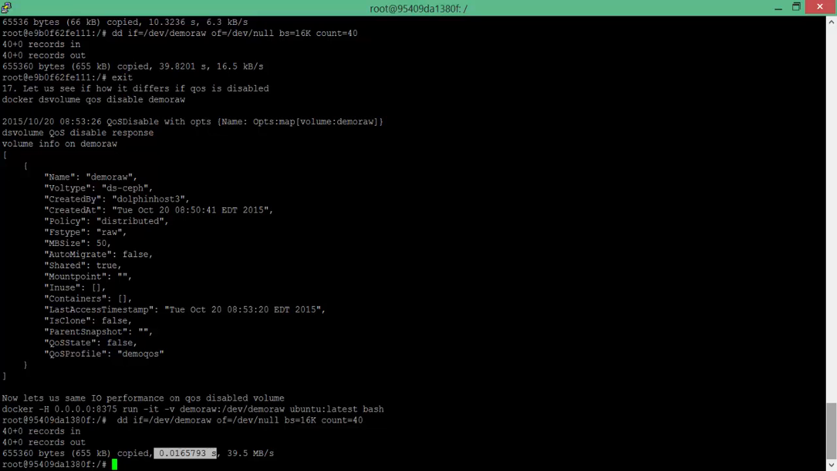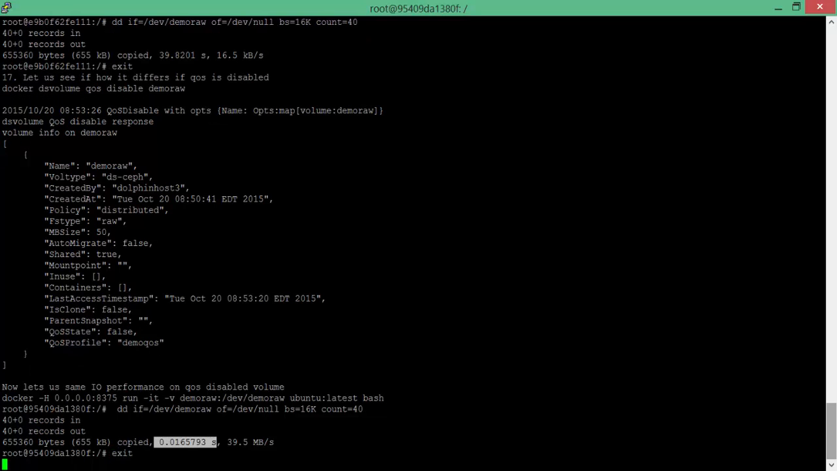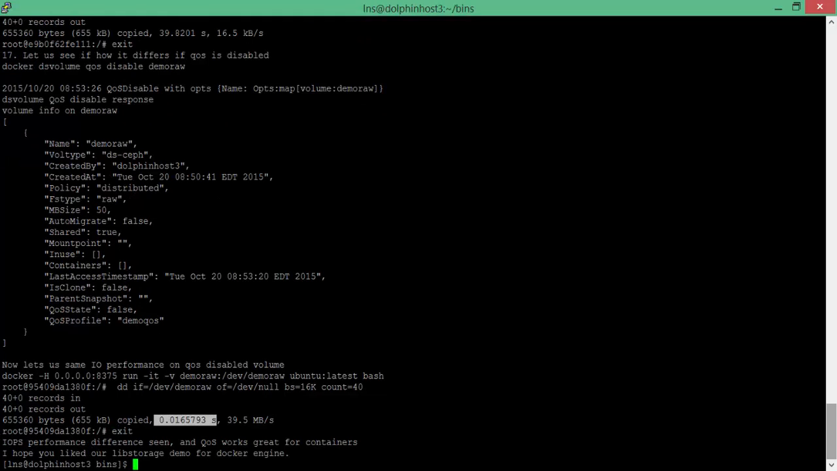So that is how we can apply QoS on containers. So this is how we have actually performed QoS for containers, that is accessing volumes on a shared system. So I hope you liked the demo.